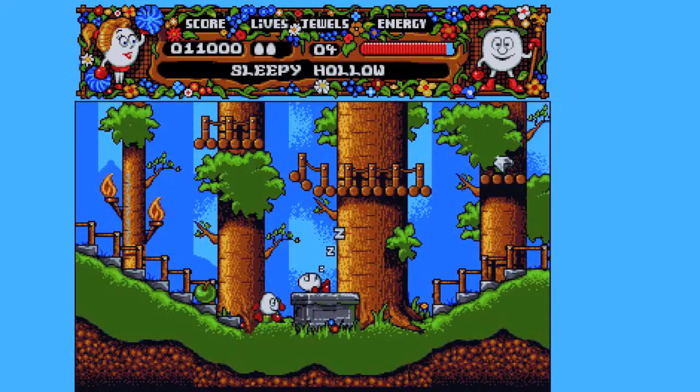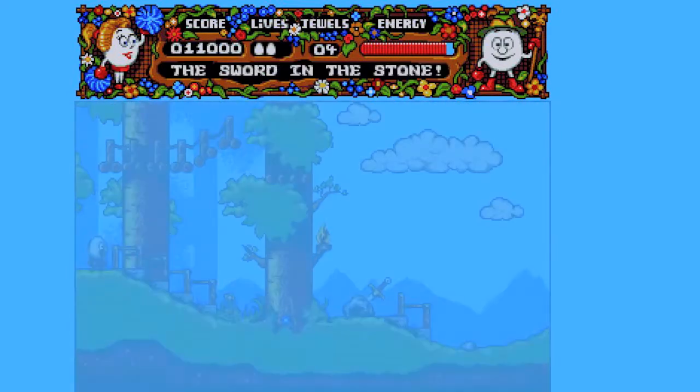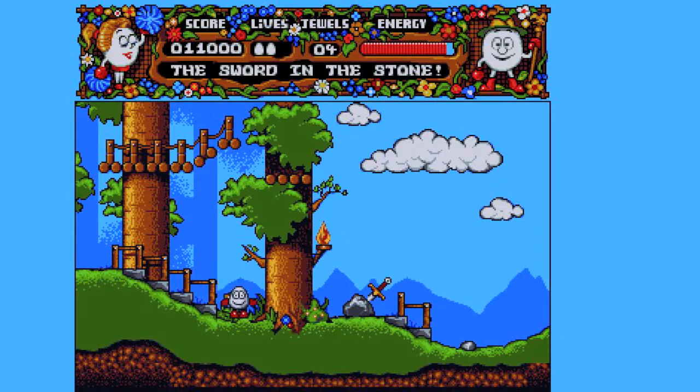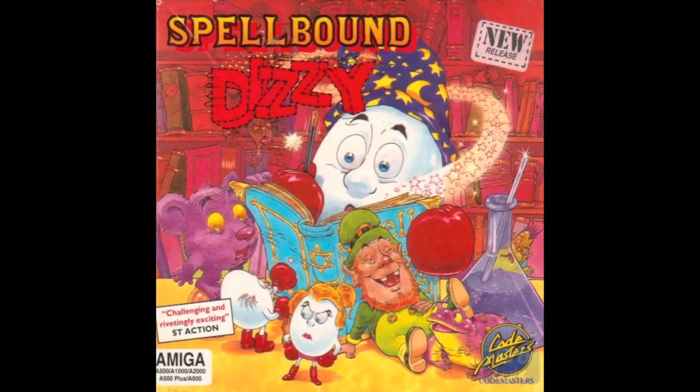Well, that's enough of this game. Magic Land Dizzy. Once again, this is another thumbs up for the Amiga version. I like this one. So let's go on to the next one.